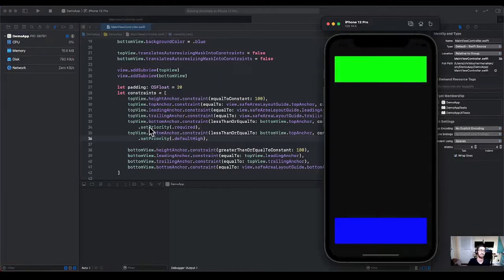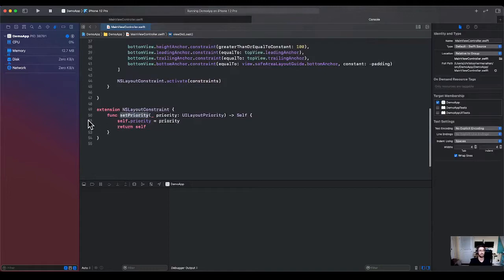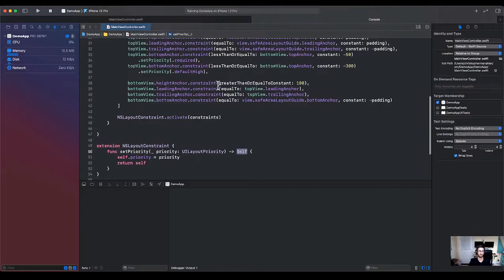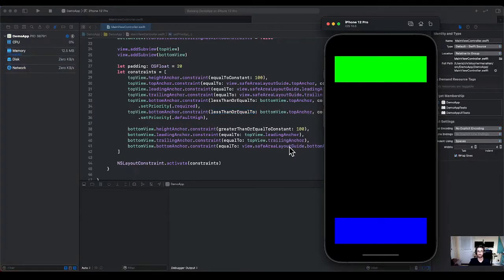Oh, and I should mention this SetPriority thing. It's a quick little helper that I added through an extension on NSLayoutConstraint, where you pass in a priority and it returns self. That way it makes chaining all these constraints a lot easier. So anyway, let's go back to the simulator.